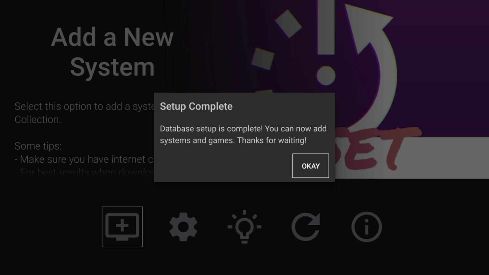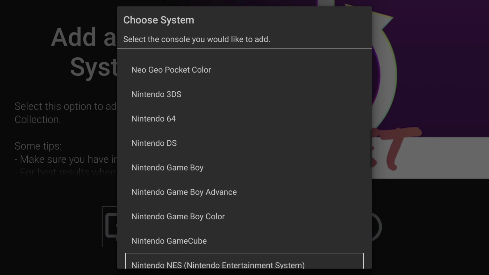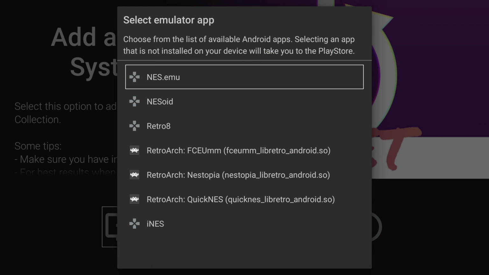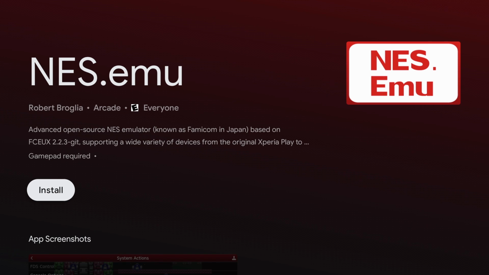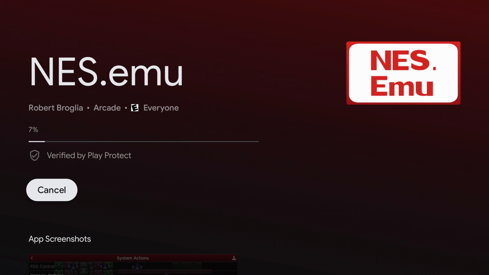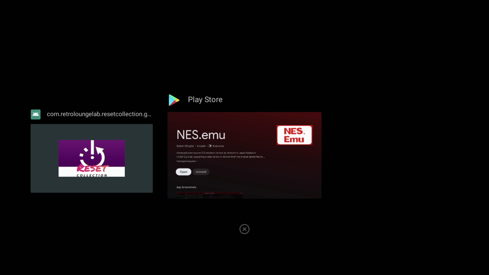I'm going to choose Add a New System, scroll down to Nintendo NES, and for the emulator, I'm going to choose nes.emu. Reset will detect that I don't have this emulator installed, so it'll ask me if I want to go to the Play Store to download this emulator. I'll select Open Play Store, and I'll go ahead and install it. Once that's done, I'll go back to Reset and select nes.emu.